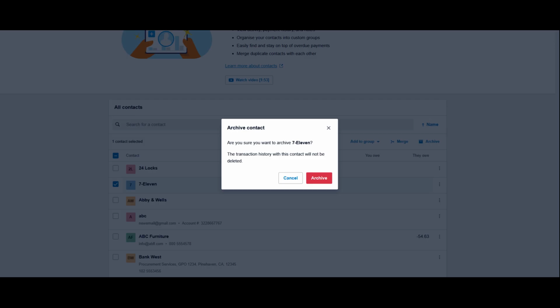If you ever need to view archived contacts, you can do that by adjusting the filter settings within the Contact section. This is helpful if you accidentally archive someone or need to reference old details later.